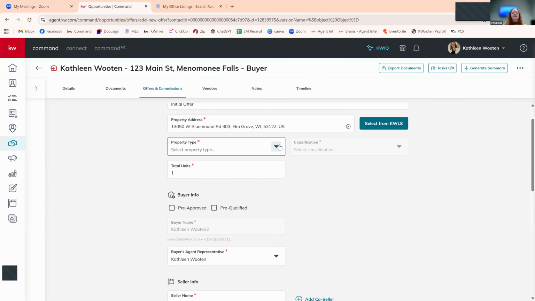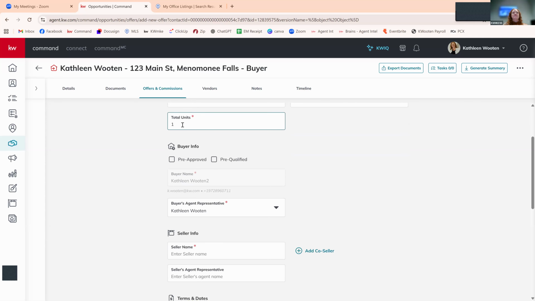It's going to ask you the property type, so residential. Classification will be a resale unless it's a new construction, but just resale is fine. And then total units is one. Think of units as number of commission checks. I think that's the easiest way to say it.